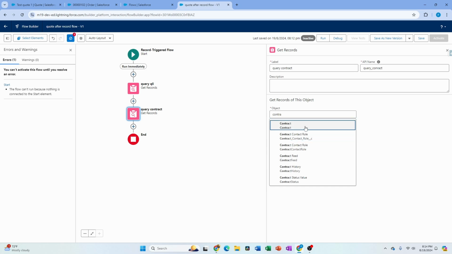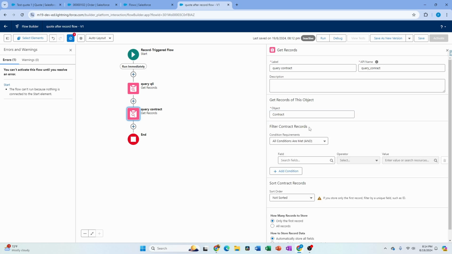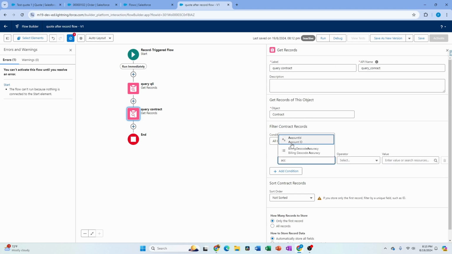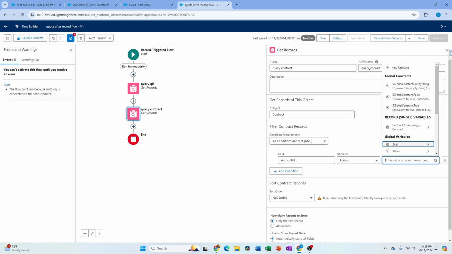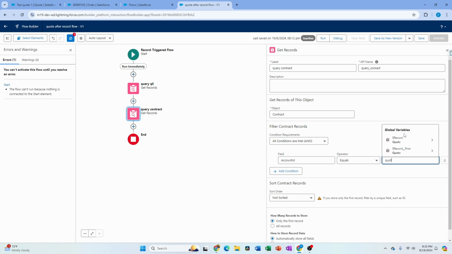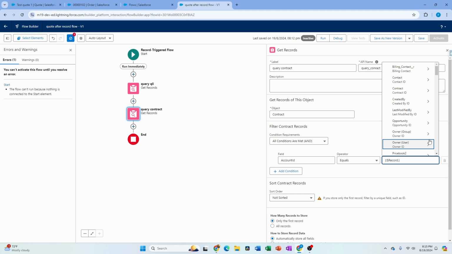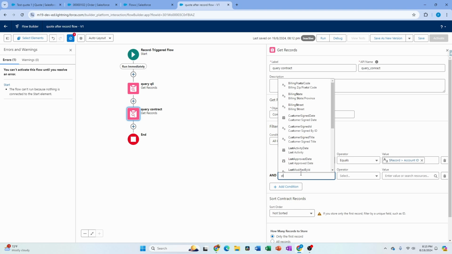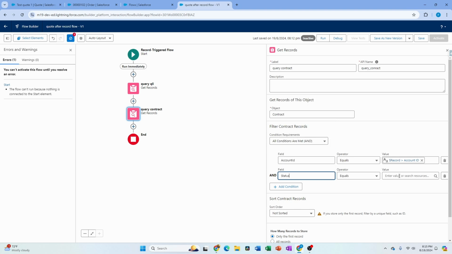not to be confused with contact. And so for contract, we're going to say, give me the contract where account ID is equal to quote dot account ID. Make sure it's the active contract. Status equals activated.